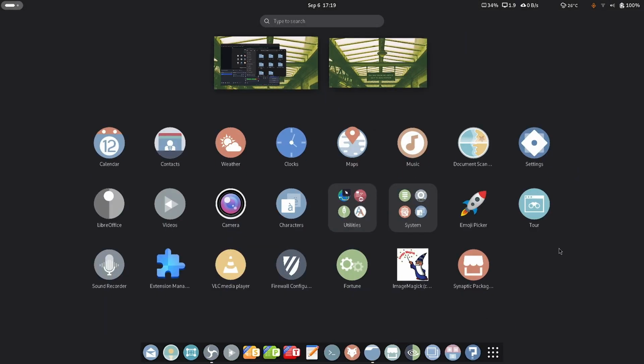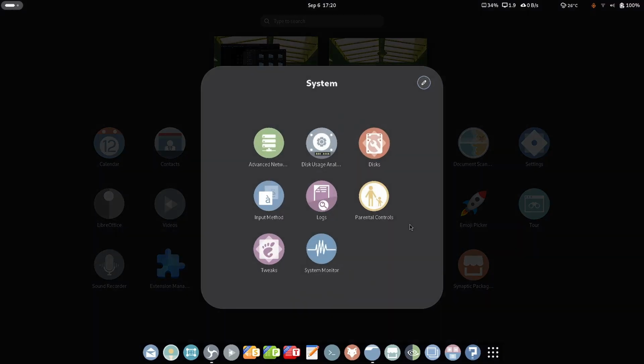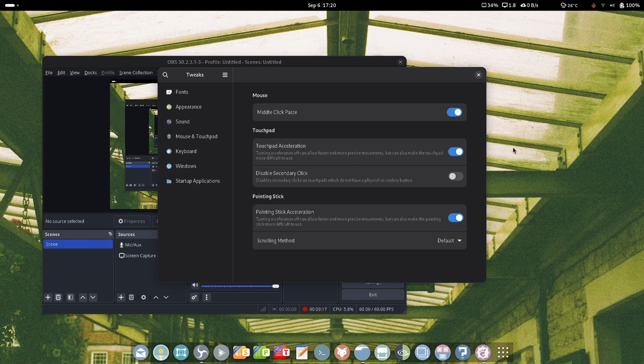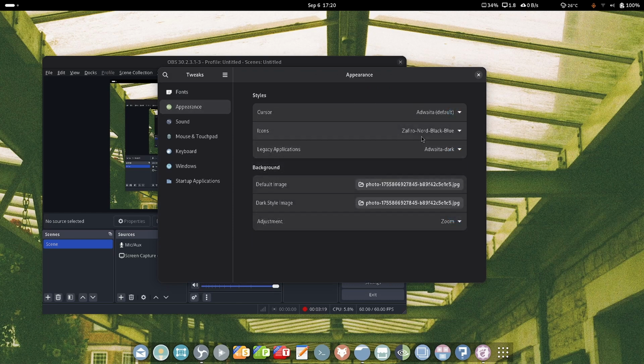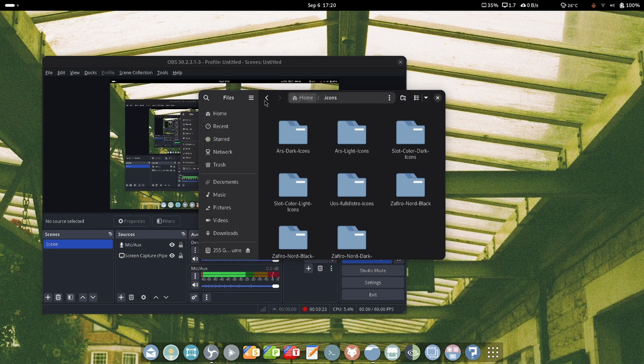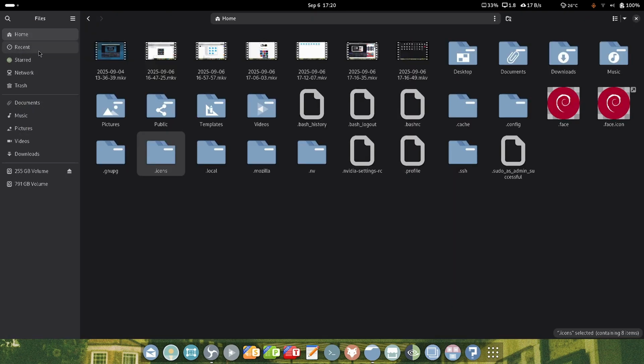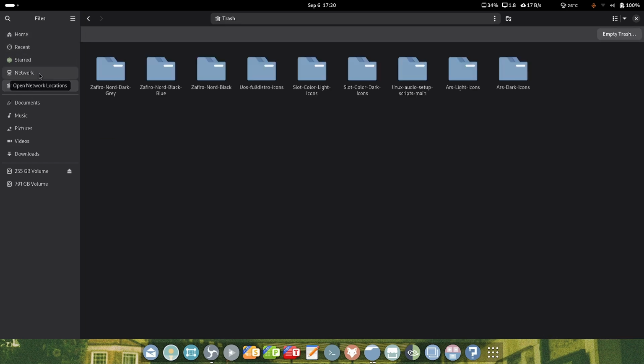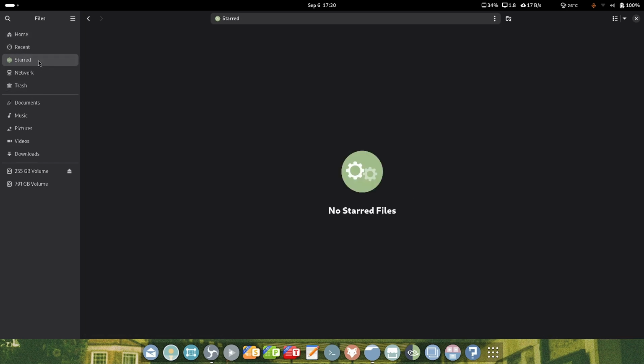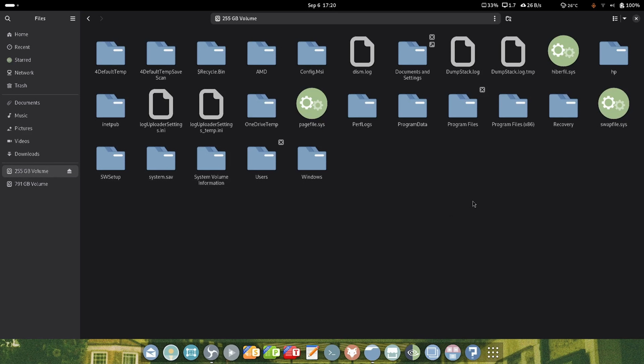This is how the system icons, application icons will look. I will just show you. It is the Zafiro Node black blue icon theme, and this is how the wallpapers will look. Sorry, not wallpapers, the file icons, file manager icons will look. This is how everything will look. So you might like this.